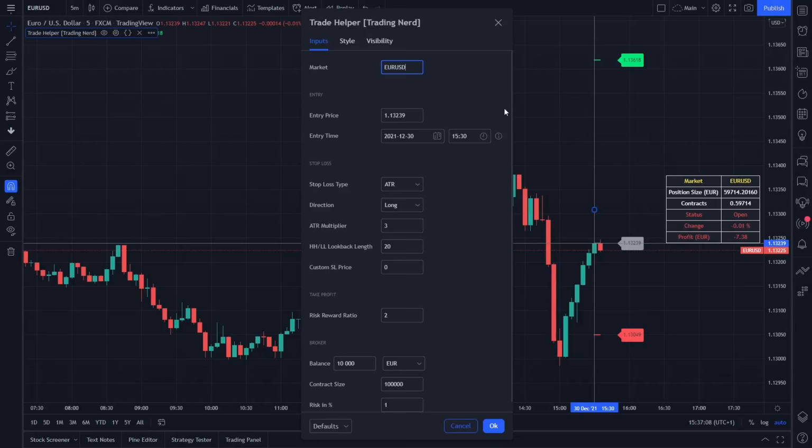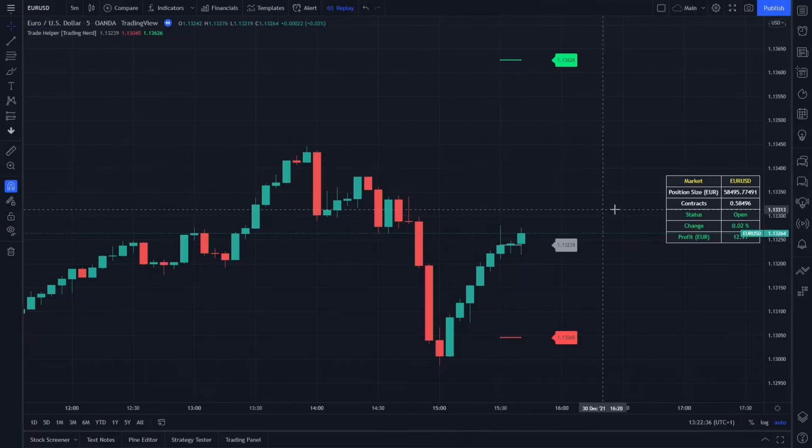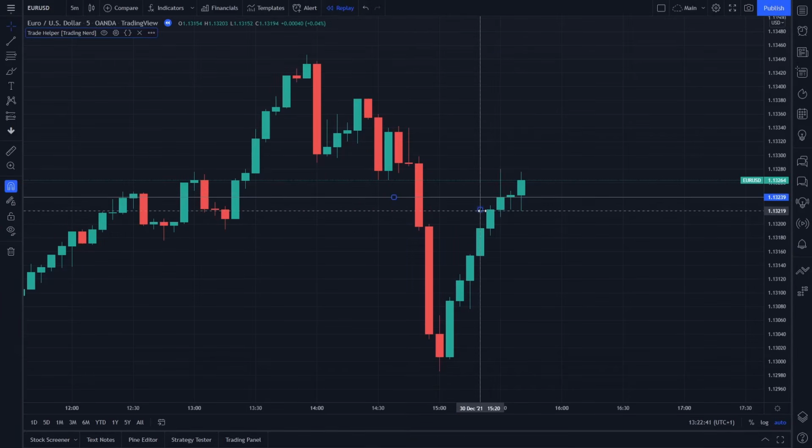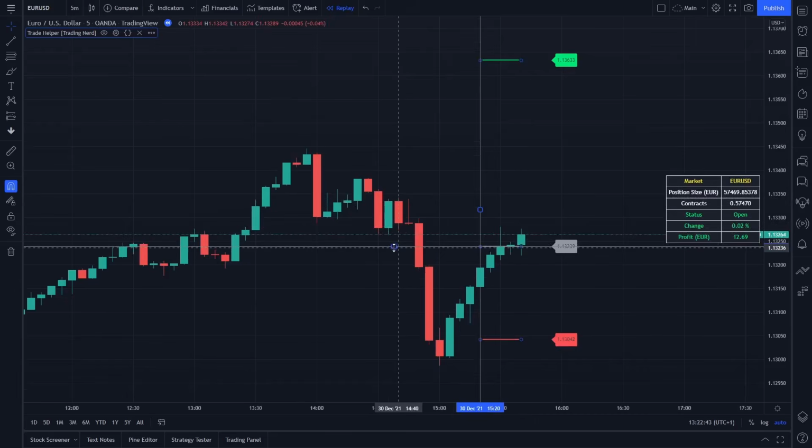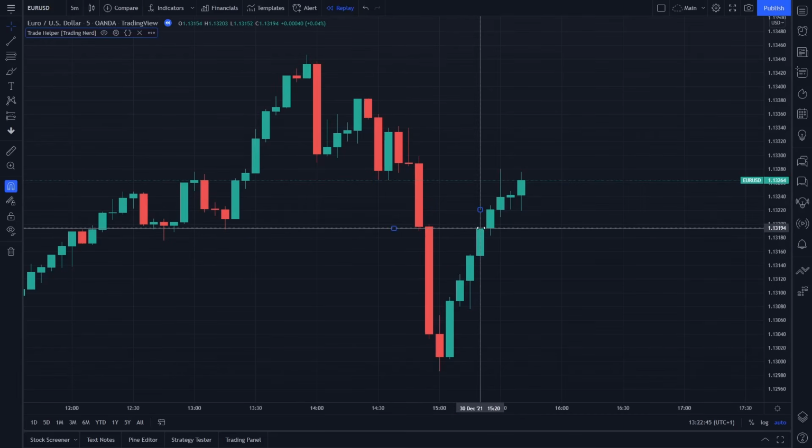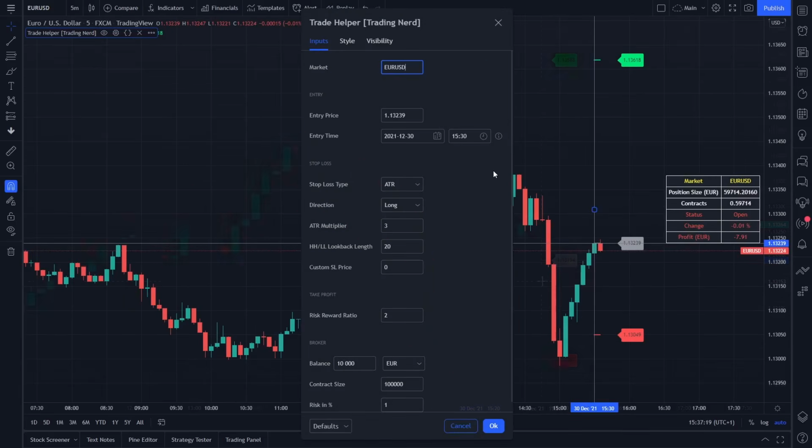The next section is the entry section. These values are the inputs that we have set when we applied it to the chart. You can change the values here again, but you can also do it by selecting the indicator and then moving the lines as you want. And now comes the stop loss section. Here we can apply the stop loss type. At the moment there are three options.